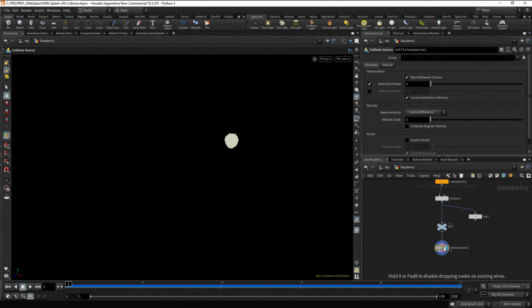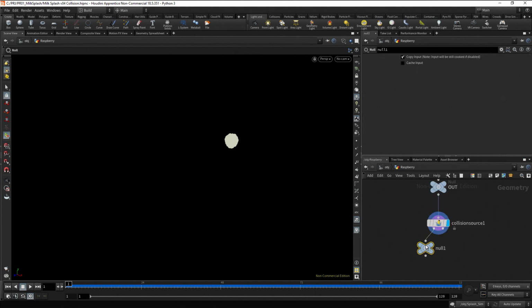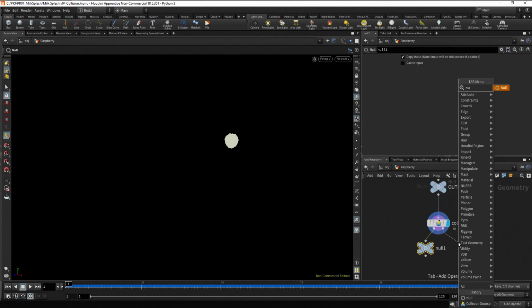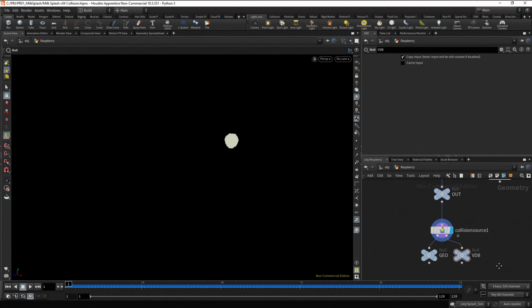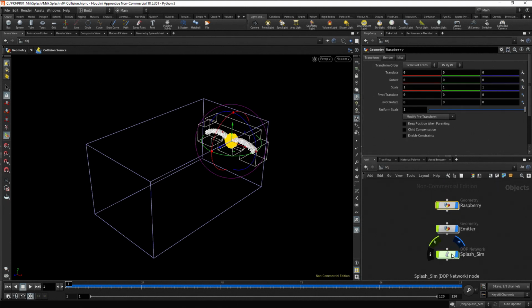This node gives us two outputs, a geometry output and a VDB output. Let's add two nulls to these outputs and rename them as Geo and VDB. Okay, the Raspberry is ready as a collision source to be used in the dynamic context. Let's go back to the dynamic context.